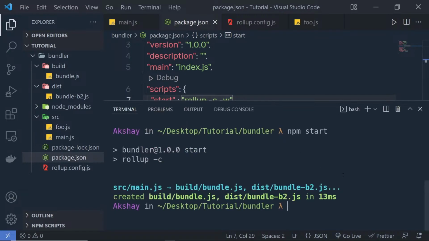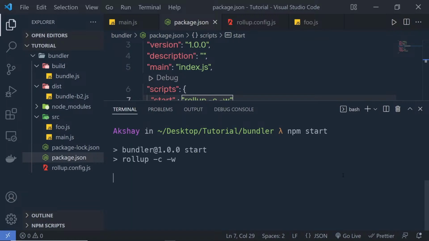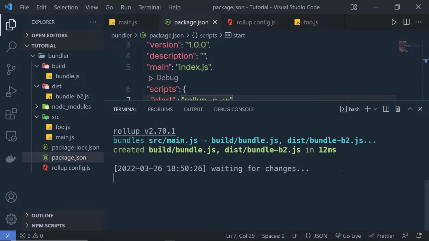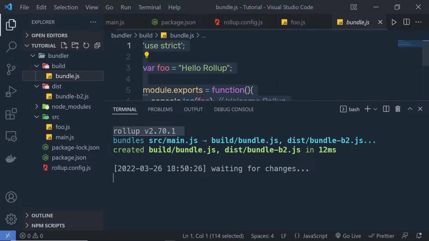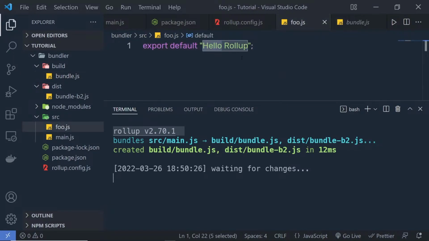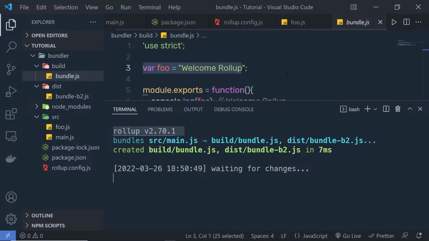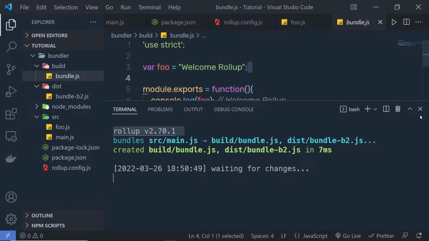And open the terminal. And this time, let's execute the same command, npm start. You can see now Rollup is going to watch your file whenever you make changes inside it. If you open the bundle.js, right now here we have hello rollup. If I change this to welcome rollup, save this file, back to the bundle.js, you can see we have welcome rollup here. Inside your terminal, you can see a message, waiting for changes.